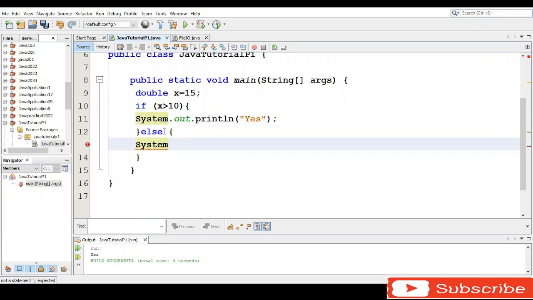Then you can say System.out.println. Then you can put no. So you can come here now and say double x is equal to 15. If x is greater than or equal to 10, then output yes. Else, meaning that if that is not the situation, anything else apart from that, output no.